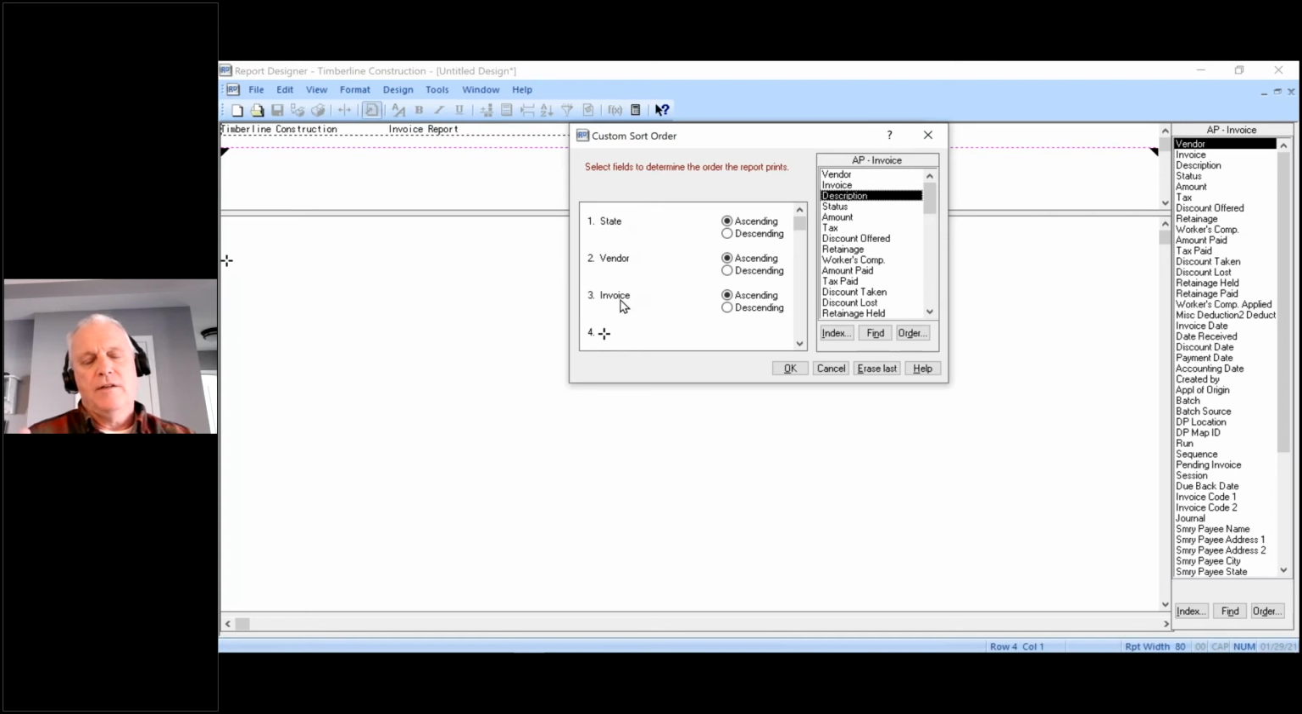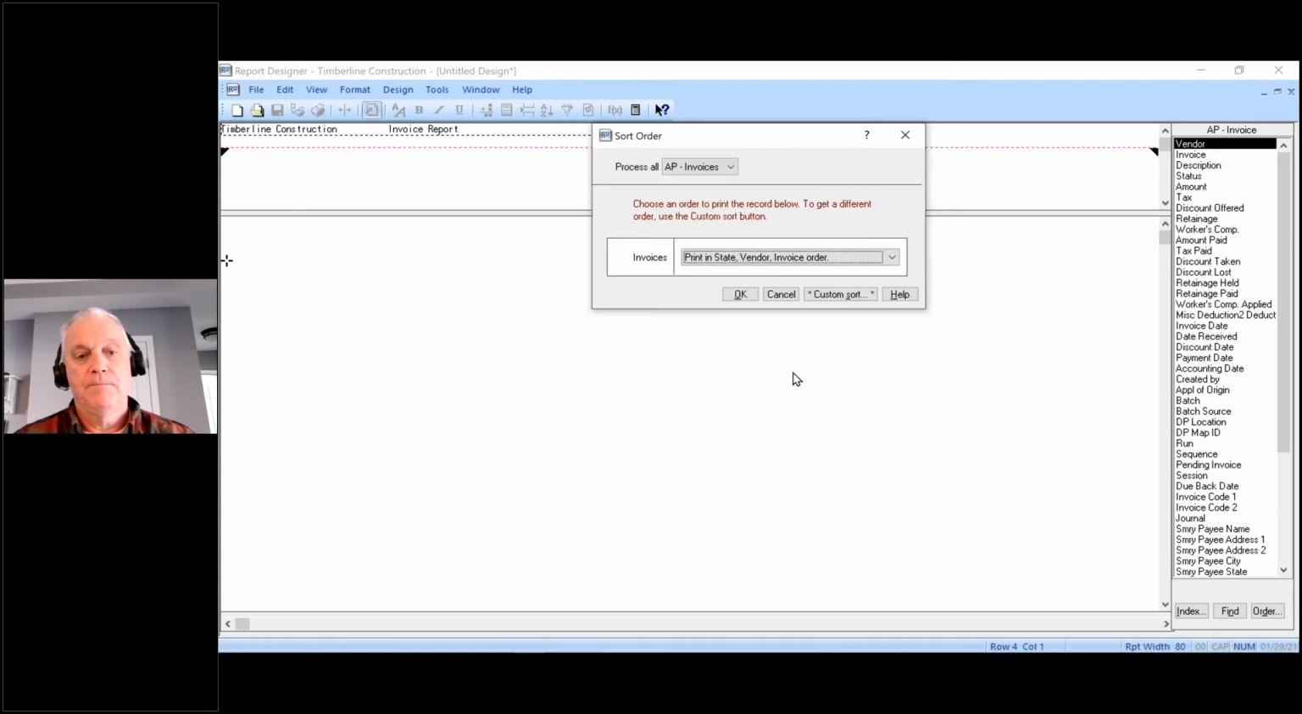And again, we're going to cover the data structure and how you know which tables you need and which fields you need. We're going to cover that in another session. I realize that's just as important. So I hit OK. Always double check this: all invoices, state, vendor, invoice.